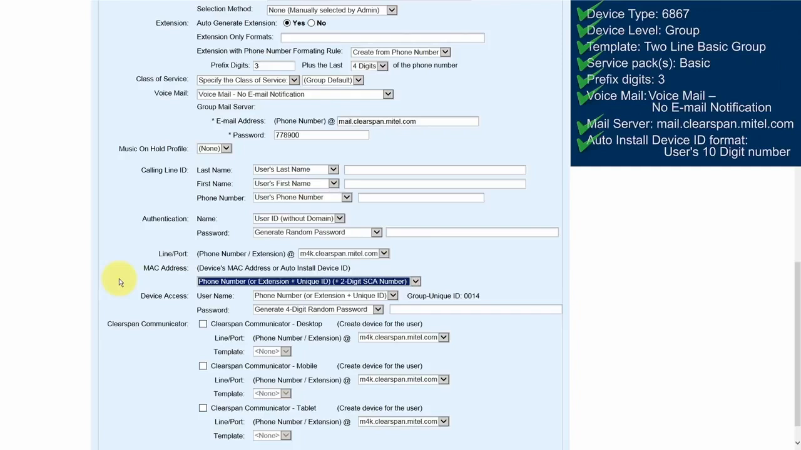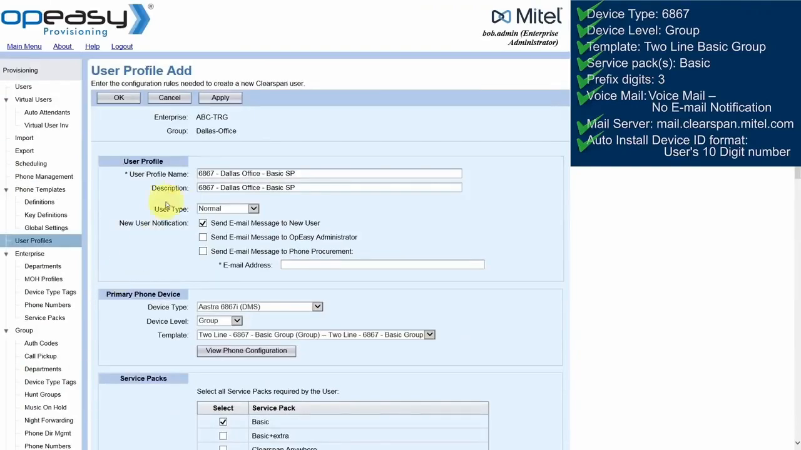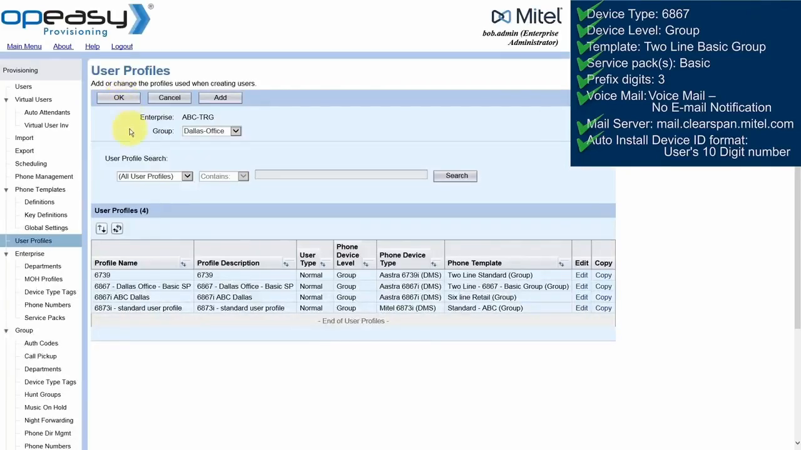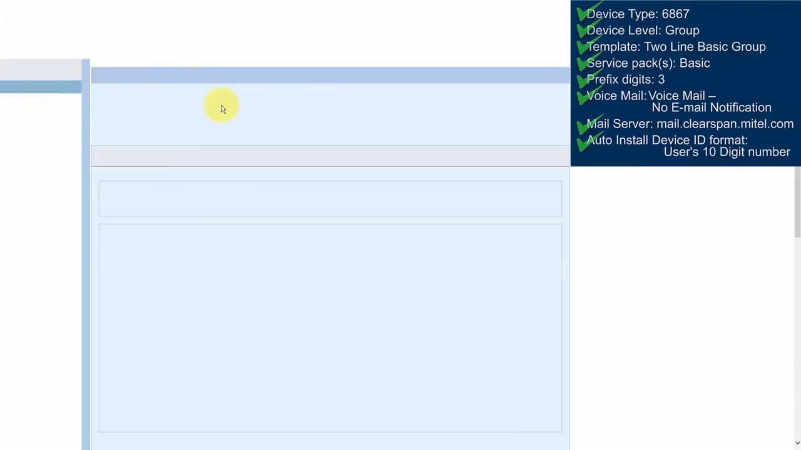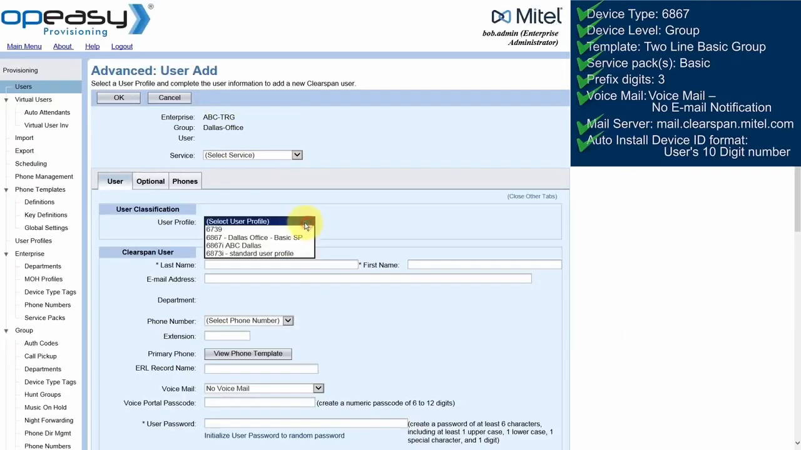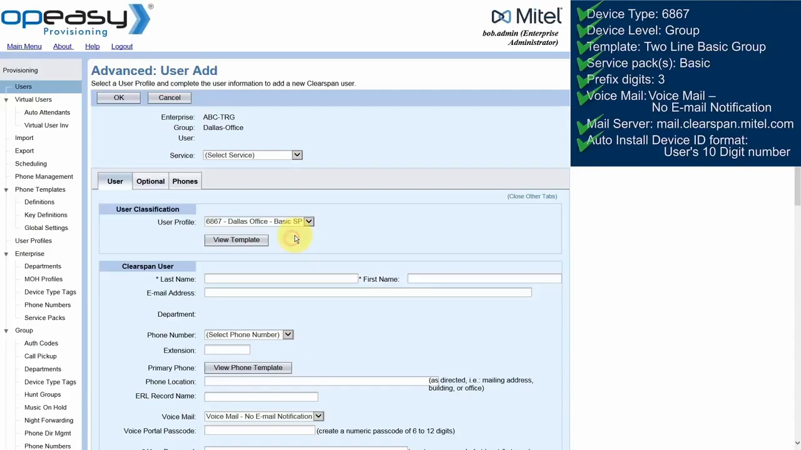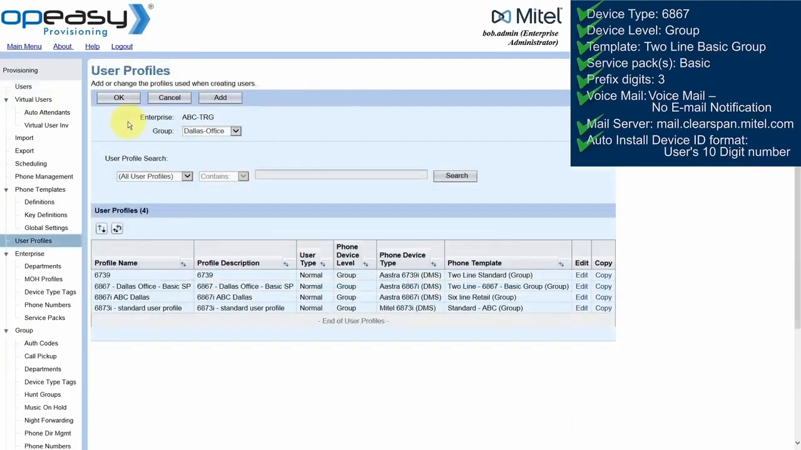To modify an existing user profile, you would use the Edit feature. These are the list of fields that I will pre-populate and use in the user profile. Scroll to the top of the page and click on the Apply or the OK button. Now, when I add a new 6867 phone user, I can select this profile from the User Profile drop-down list. This completes this tutorial on how to add a user profile.